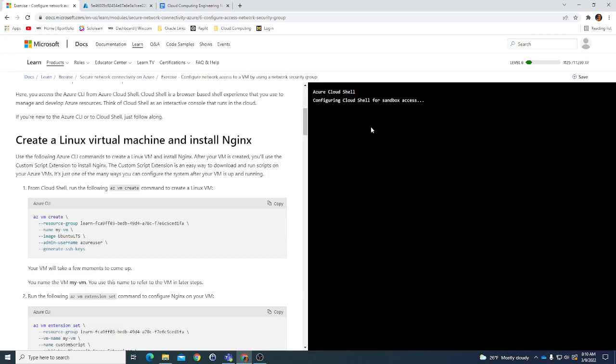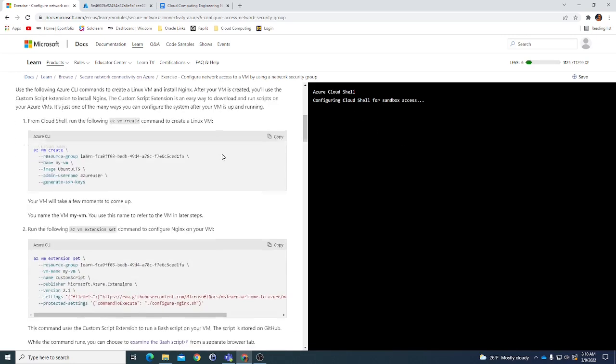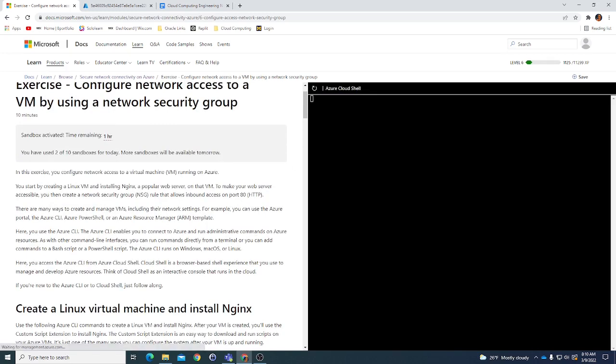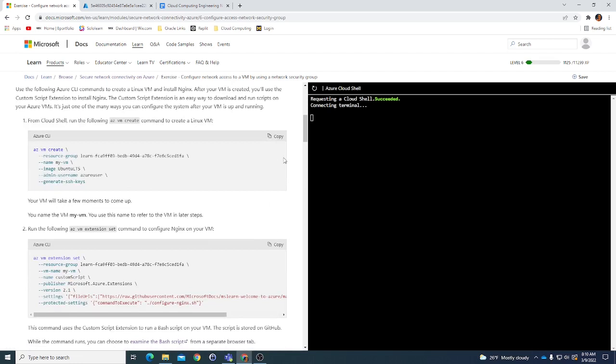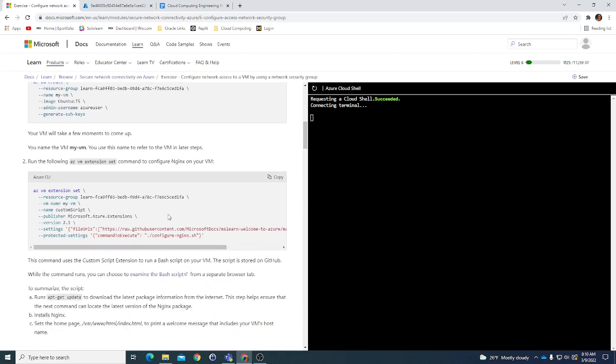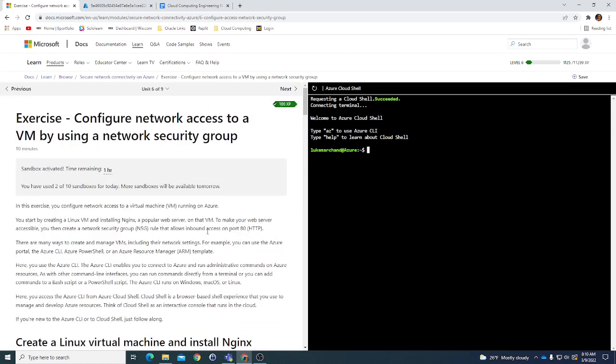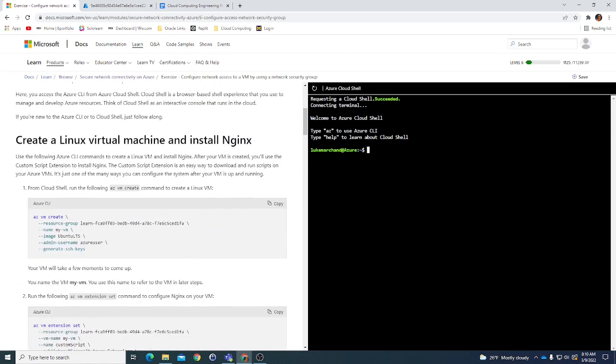So once this is loaded for the Cloud Shell, just 1 second, we will paste this command into it and run it. Last time I did this, so I've successfully completed this exercise once, and I tried to do it again, and this installation of NGINX did not work.